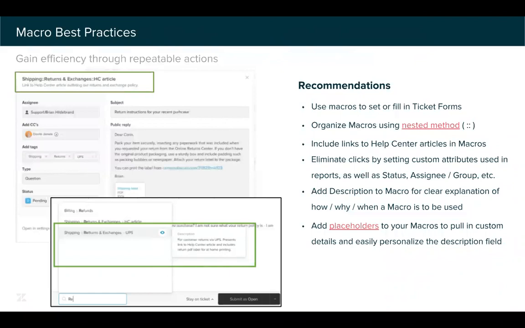Finally, I'll just mention placeholders. That is a whole set of different pieces of code that you can then throw into your macros that will pull in custom details, or even something as simple as the first name of your customer, that is then going to really personalize your description and pull in those data points without having to manually look and insert them as an agent. So rely on those placeholders and get familiar with that list and what's available there as well.